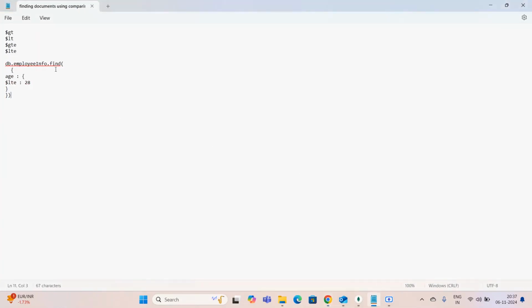There are so many comparison operators available, like GT, LT, GTE, and LTE. Basically, you have to use the dollar sign and then GT. GT means greater than. GTE means greater than or equal to. LT means less than and LTE means less than or equal to. Then we'll look at the syntax that we are going to write in MongoDB Compass.